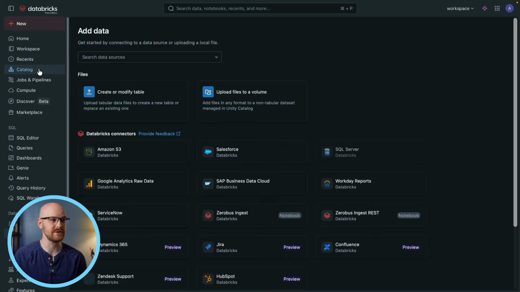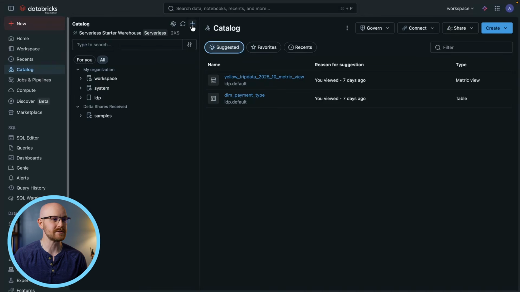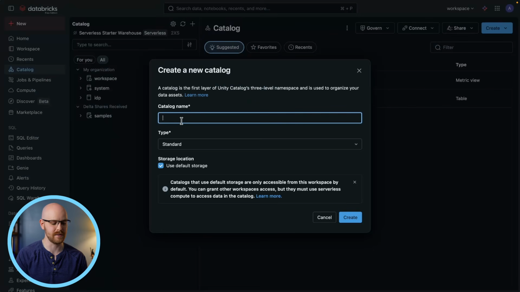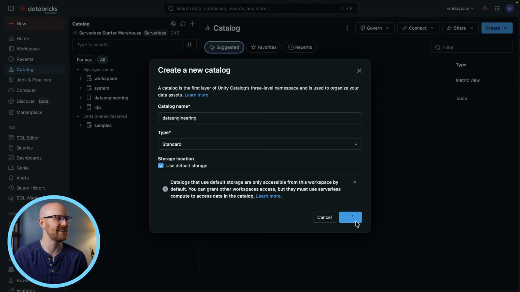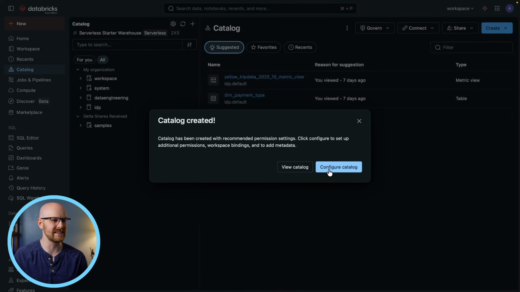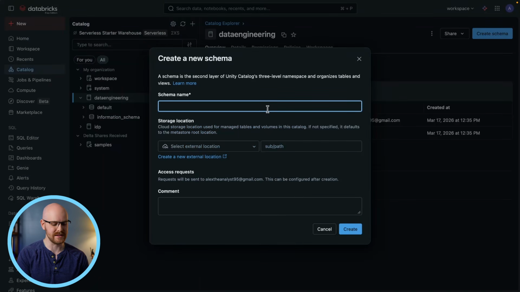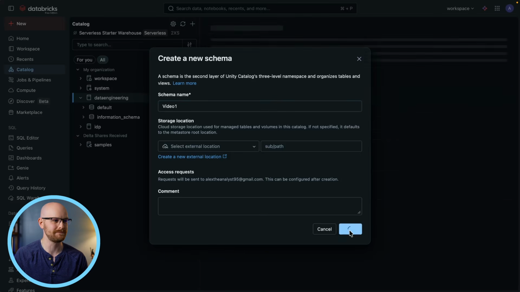Let's actually come over here to catalog for a second. And what we're going to do is come over here and create a new catalog. And we're just going to call this one our data engineering. That's all we're going to call it. Let's go ahead and view this catalog. Now, when we create a schema, we're going to say this is video one. Let's go ahead and create this.